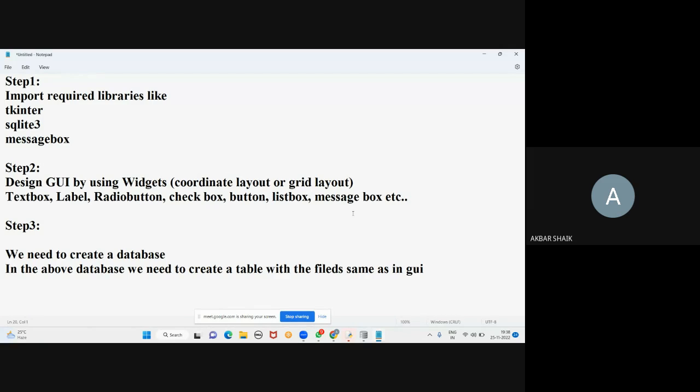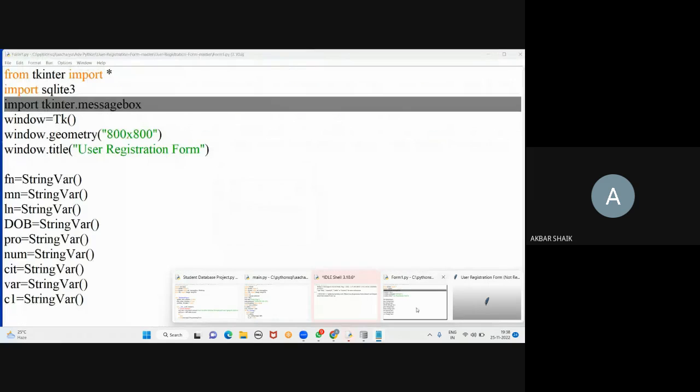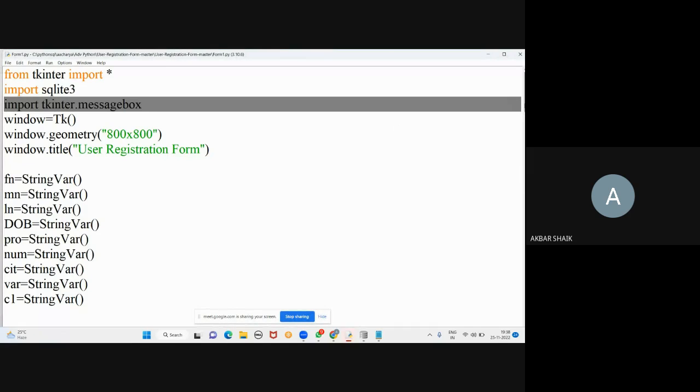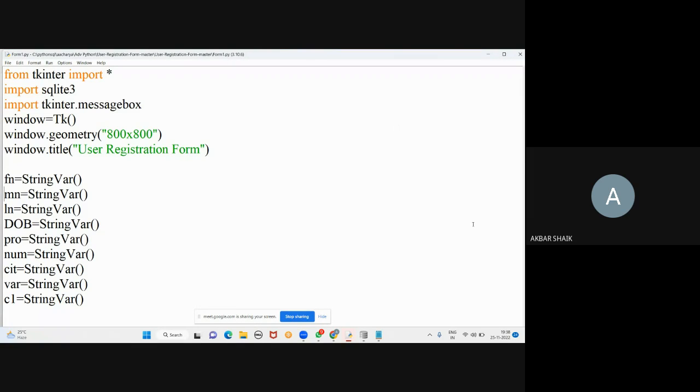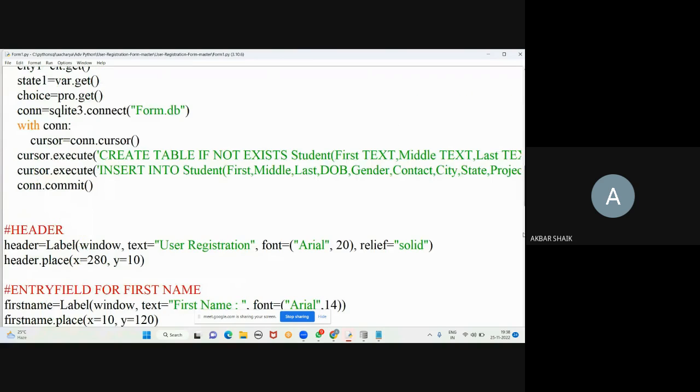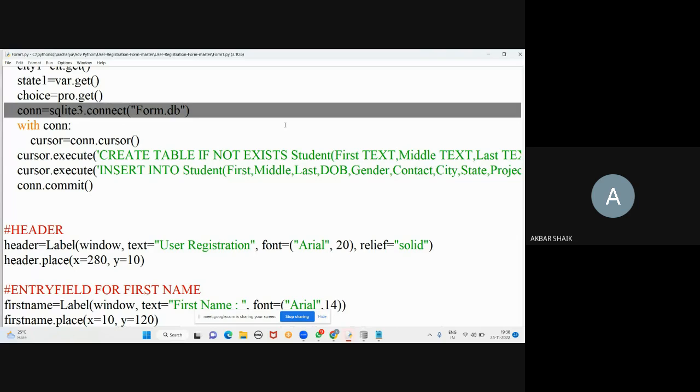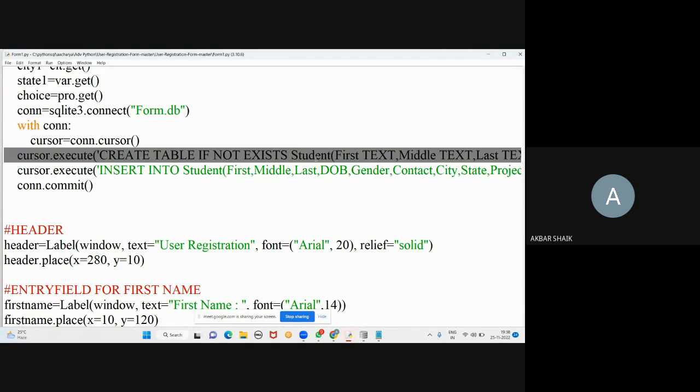So step 3 is we need to create a database. That is what we are doing here. If you see this program, we are creating a database. What is the database we are creating? The database here, in this example, is forms.db, right? So we are creating forms.db. And in forms.db, I am creating a table, right? What is the table I am creating? Student table. While creating the student table, you must be careful about what columns this table should have.